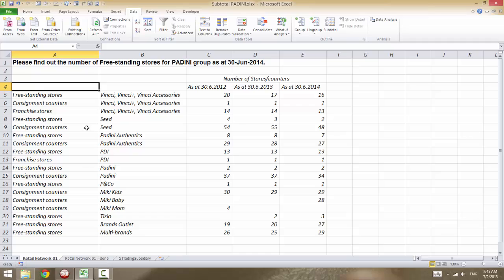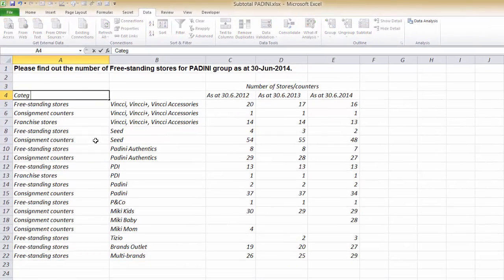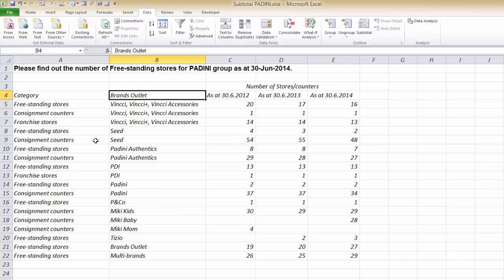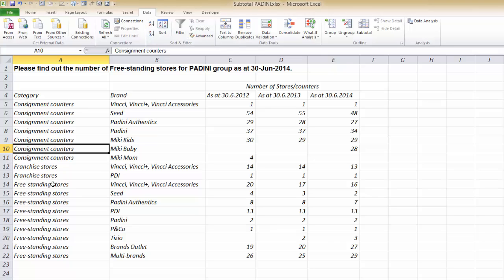So we're going to put that. I just say the category of the stores, and then these are the brands carried by Padini Group. Once you've done this, how do you use subtotal? You go to data, but first you have to group all those items related to freestanding stores. To group them, we use the sort. We choose sort A to Z. So we have a group.